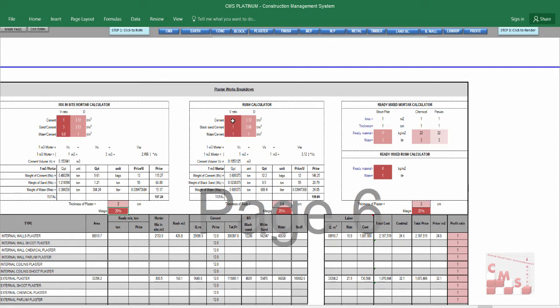The same for the rush. We have a cement and black sand and also water cement ratio. And as we said, also there is the specific gravity or the density. CMS gives us the cost for the 1 cubic meter for this rush. The same here for the ready mix mortar according to the data sheet with the ready mix mortar.